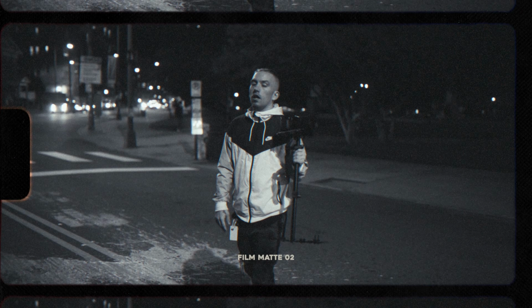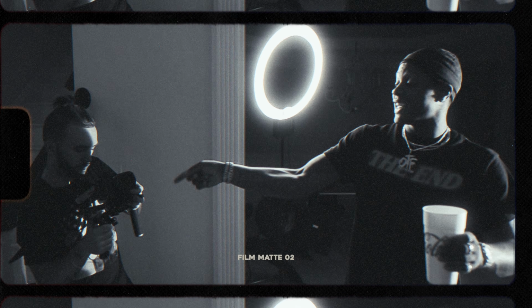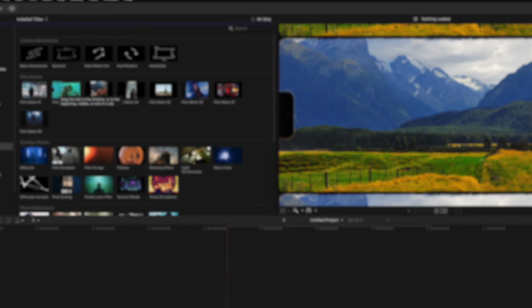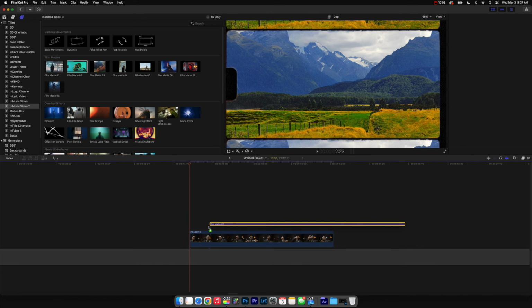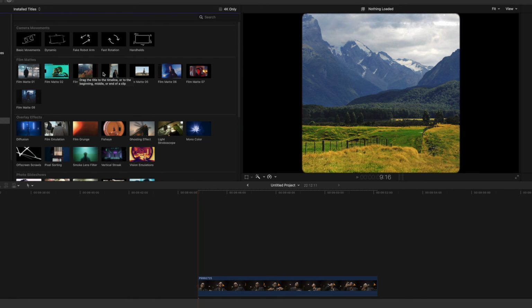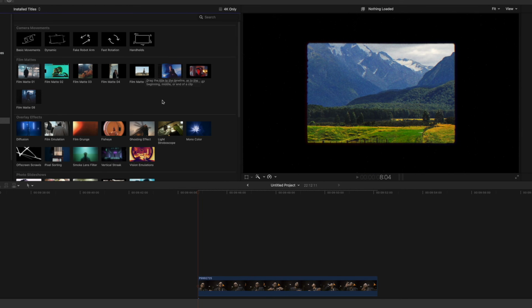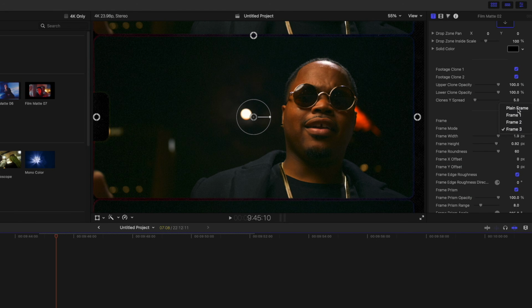Film mats. It's 2023 and we all know that vintage film VHS style footage is the wave. This plugin has film frames with sprocket holes and grain already built in for a quick drag and drop look. You can sort through all the different frame looks that they have in the pack to get the look that you want. You can change the grain, you can take the sprocket hole off, you can add the sprocket hole on. However you want to customize it, you can.